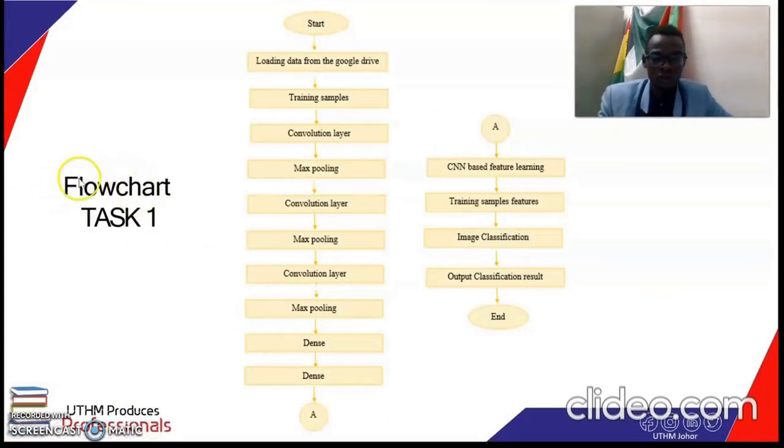As you can see, in our assignment we have two tasks, task 1 and task 2. This flow chart is for task 1. First you start, then load data from the Google Drive, then training symbols, convolutional layer, then max pooling, then convolutional layer, max pooling, convolutional layer, max pooling, then dense. Of course, we are using convolutional and max pooling 3 times, and then dense.